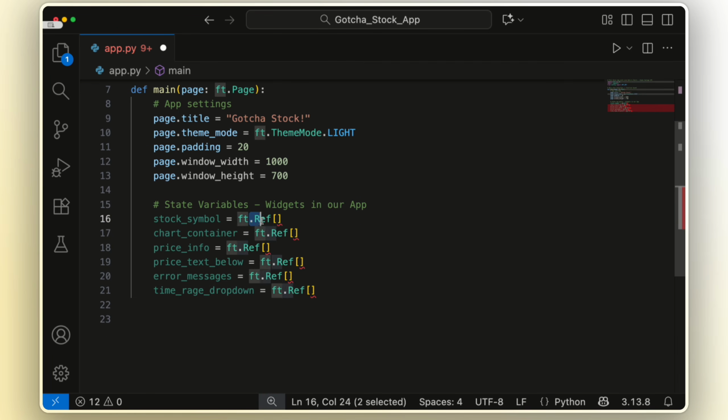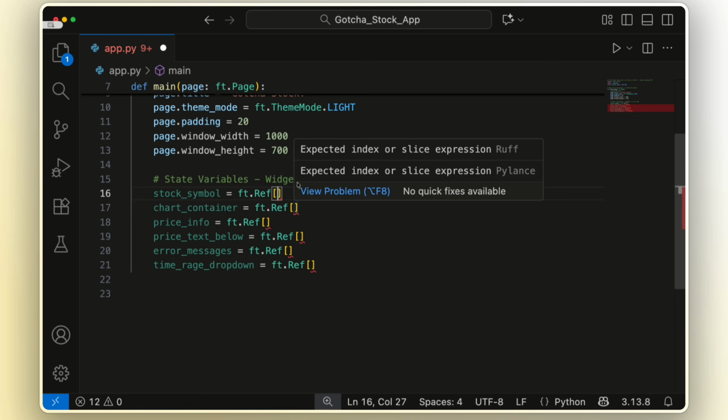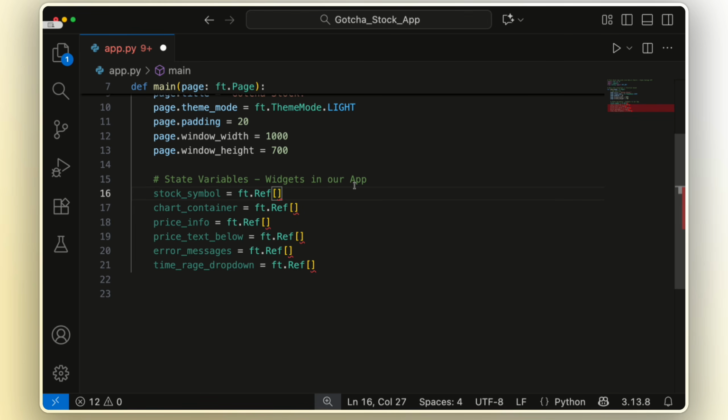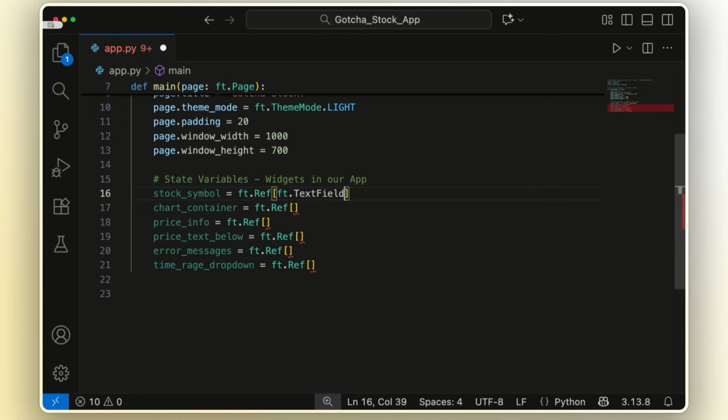Now, this is a class that allows us to make a reference to a widget in our app, where I can define it now, but then I can update the state at a later point. And really, our stock symbol, we need to type something in. This is what we call a text field, which is going to allow us to actually enter real text and use that at some point in the application.